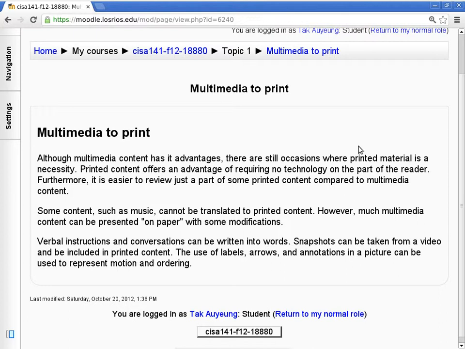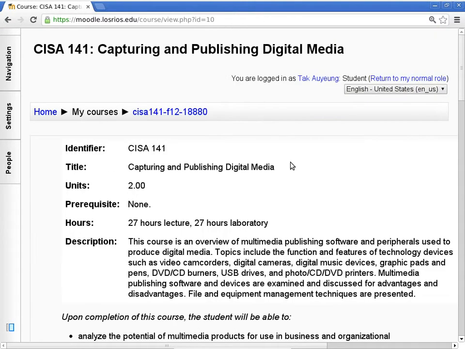So that's actually pretty easy. Turning from multimedia to print is relatively easy, because you can take screenshots, snapshots of the video, parts that you think are relevant, and then do some editing and put it into a print form. But that's still a part of multimedia because it is a medium of communication. So we'll talk a little bit about that later on in this class.